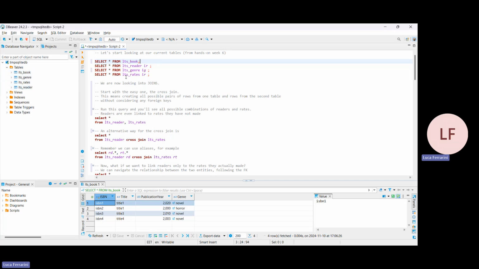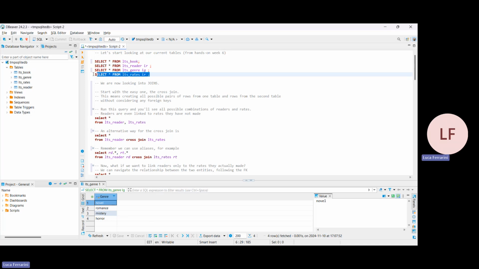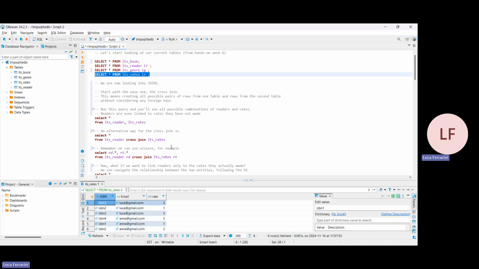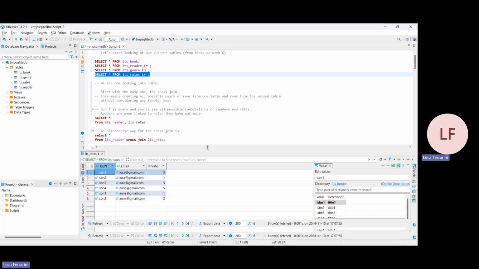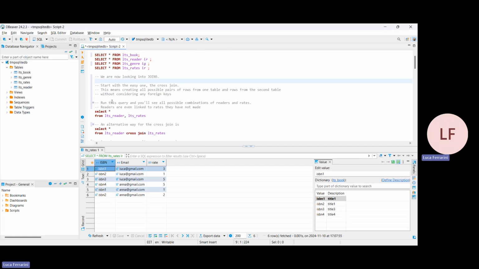You already built them before, and if you have a look at them, you can see that there is data in there. So these are the books, the readers, and I also have genders and rates. Now we are going to focus mostly on readers and rates. And we're starting from the joins.